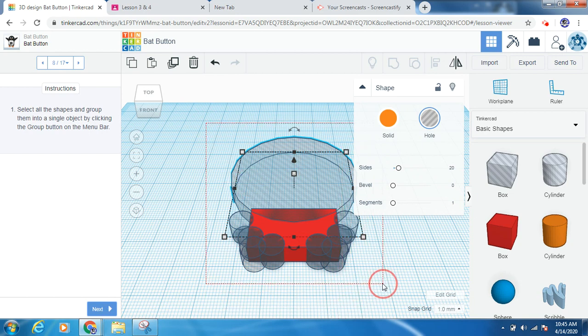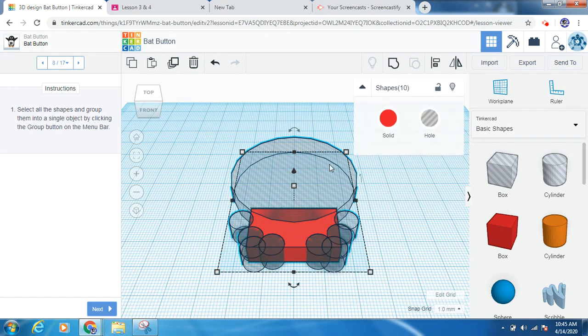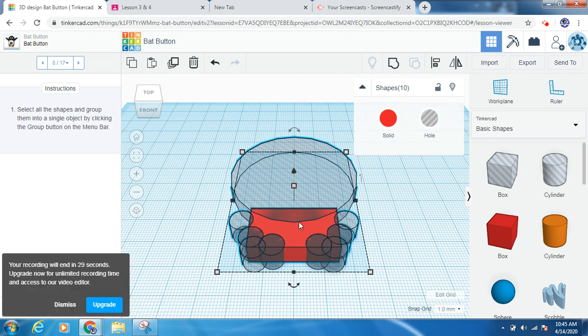Select everything by holding my left button and dragging it, or you can individually click on everything and hold shift. And I'm going to group them together.